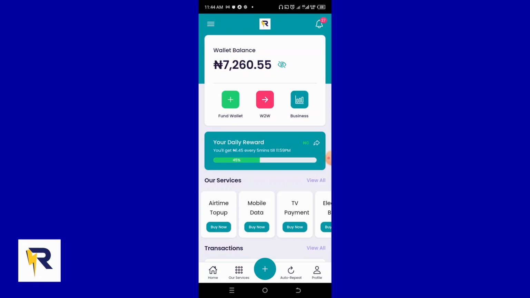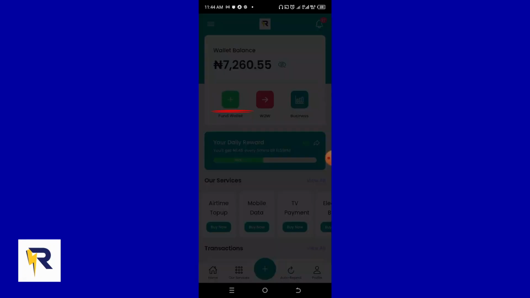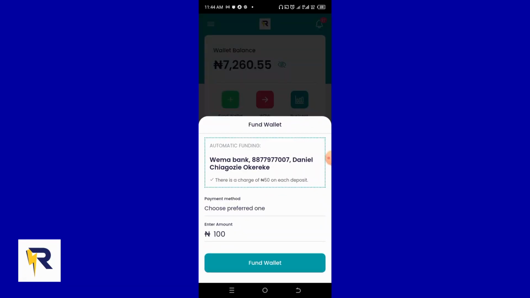The first thing you need to do before you can buy mega data is to fund your wallet. To fund your wallet, click on this green plus button over here. Once you click on it, you see your automatic funding account. Note that I have created a video on how you can get this bank account on my YouTube channel. I'm going to drop the link in the comment section and also in the video description, so you can go there and watch it and learn from it.